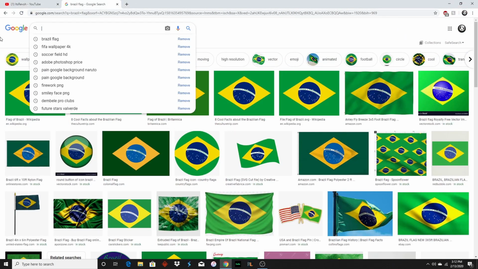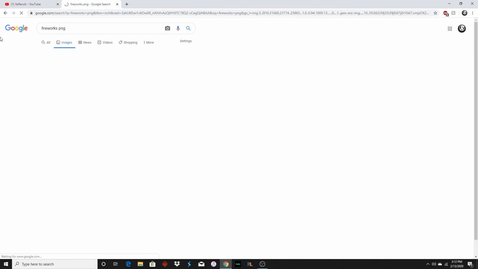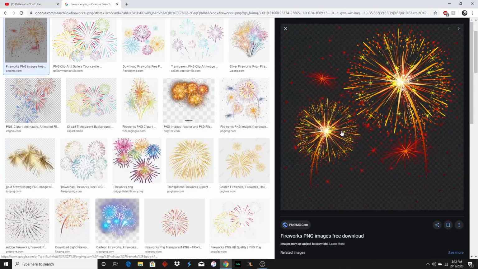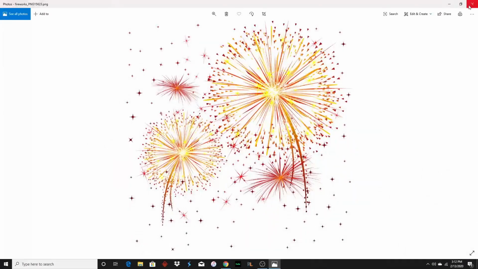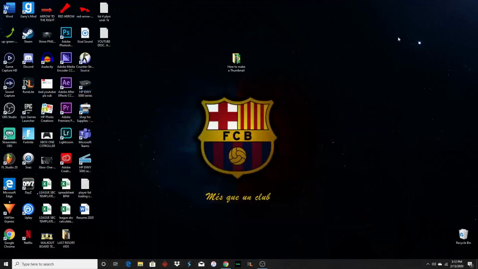Next, you're going to need some fireworks. Fireworks PNG, just to make it look a little cool. We'll get those fireworks. Those look good, and we'll save it in there as well. And I think that is all that I need. Yeah, that's all that I need.